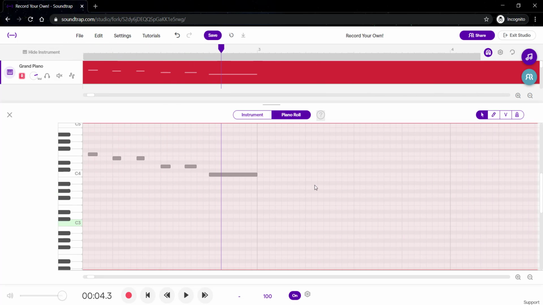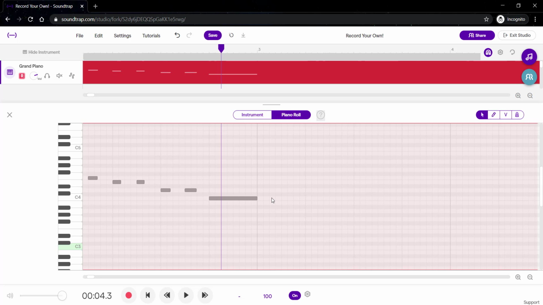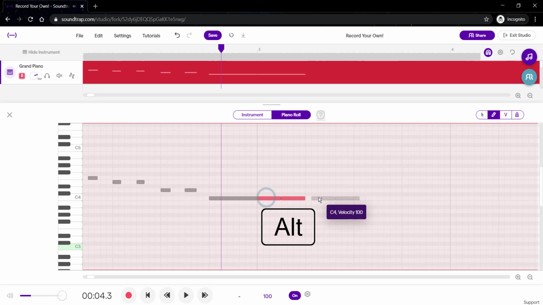So this time what I need to do is press and hold down the Alt key on my keyboard, and I can draw notes in and then change the length of them. So I'm going to repeat some ideas. I can also copy the notes that I put in by dragging in to select them, holding down that Alt button again and dragging them onto a different pitch.